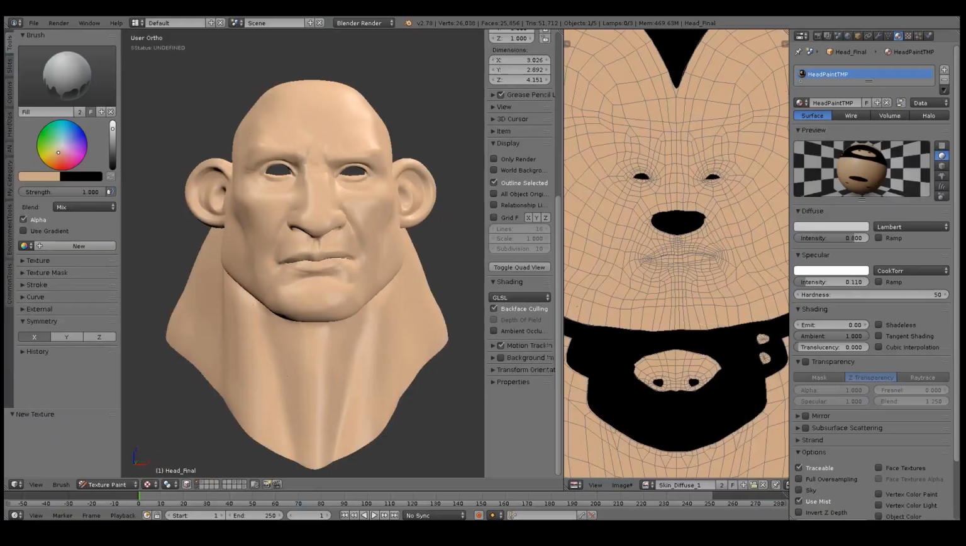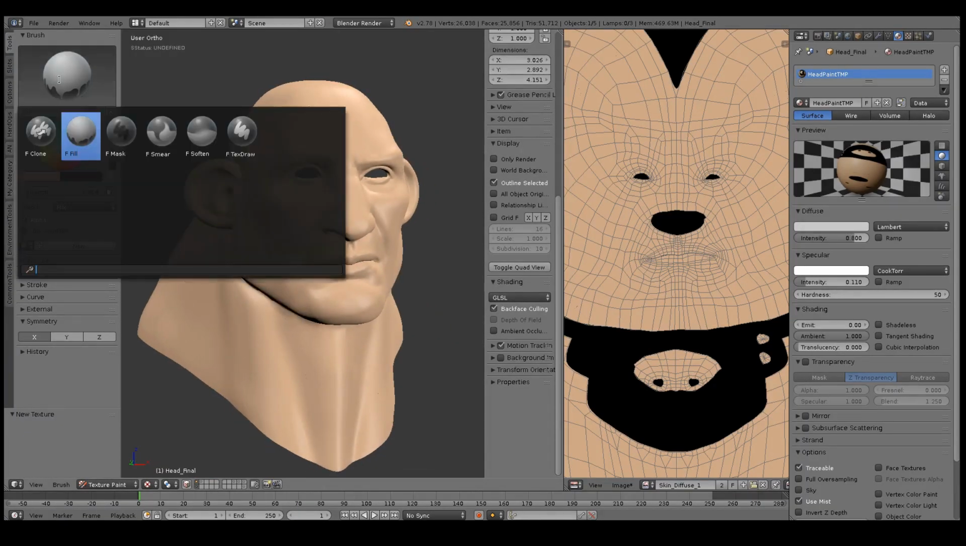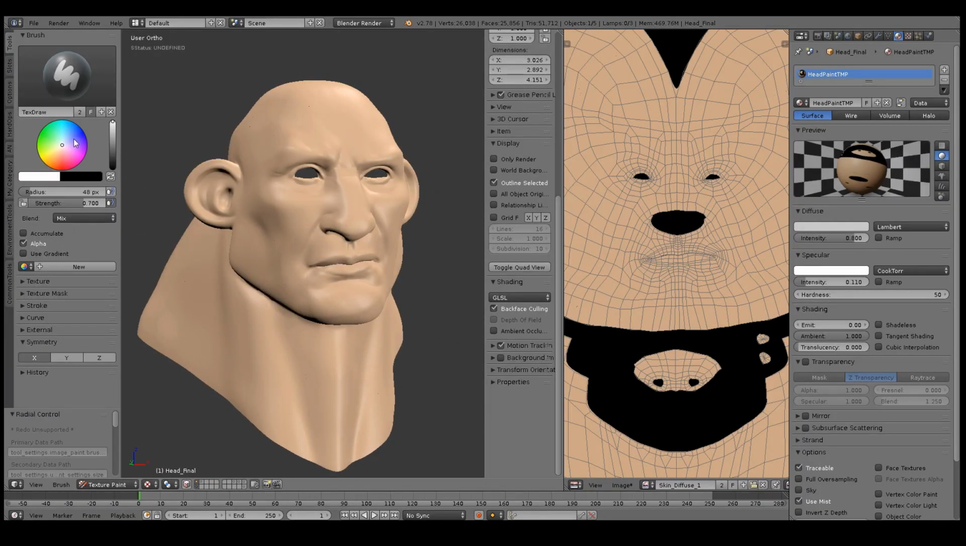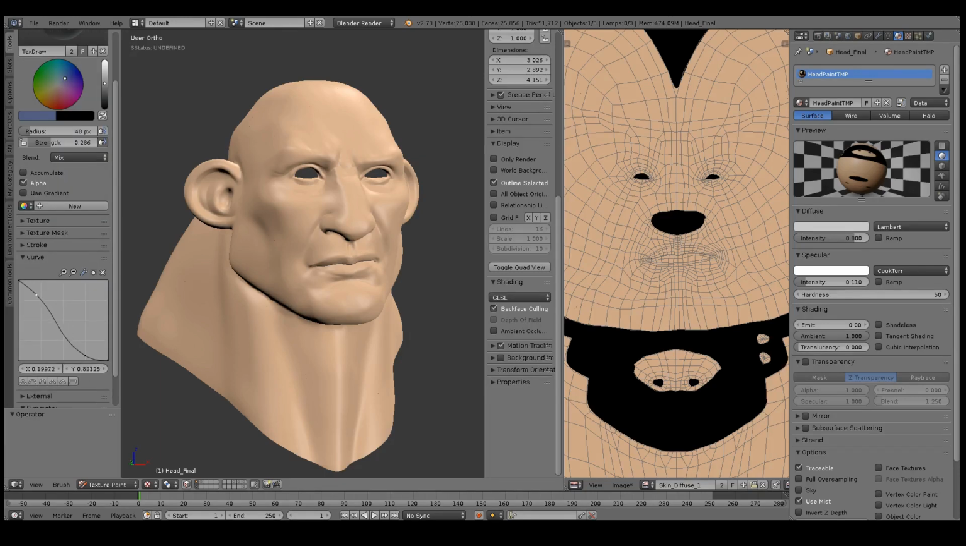setups. So the first thing I'm going to do is switch to the text draw brush, and I'm taking a subtle blue color here, taking the strength down a little bit and modifying the curve like so.